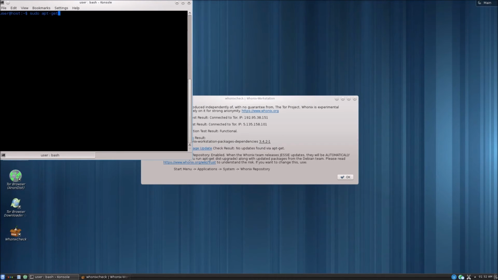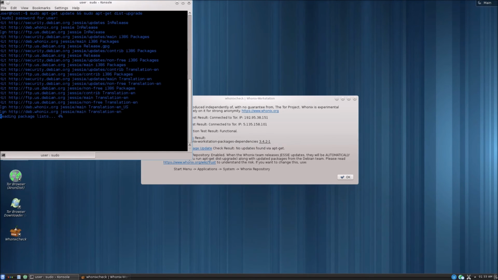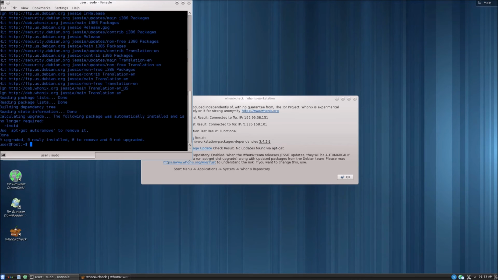To upgrade Whonix, open a console and type sudo apt-get update and sudo apt-get dist-upgrade. Then enter the password. The repository will update, and if there are any upgrades to be performed, you will be prompted to either accept or not accept the upgrade. To accept, simply press Y.